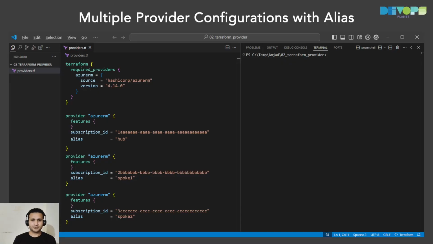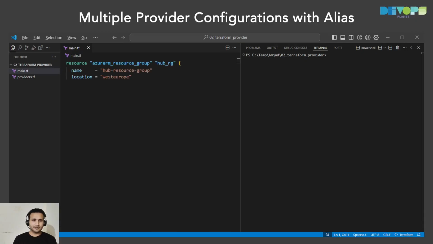We have to make sure that when we are writing the resource block, we define on which particular provider or subscription that resource should be deployed. So once we have configured the alias in the provider block, we can write the resource block. Generally, the resource group block for creating a resource group will look like this. You have to provide the name and the location. I think we already saw it in one of the previous sections. So let's have a look at what we are going to change.